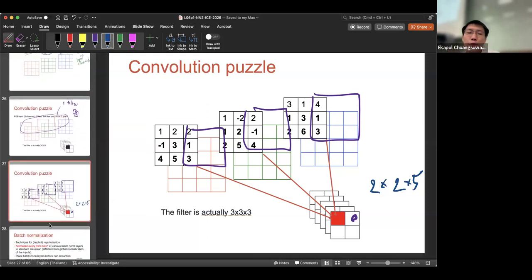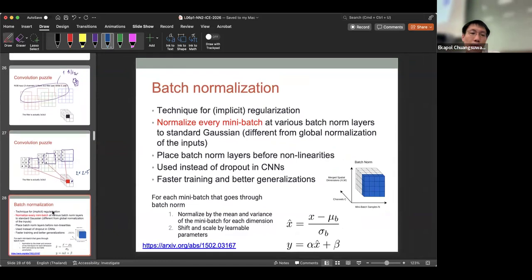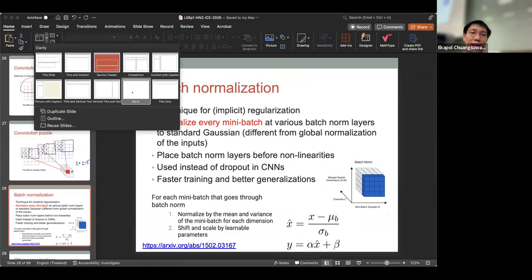Another layer that is used quite often in convolution neural networks is batch norm. So let's look at an example instead of reading this.